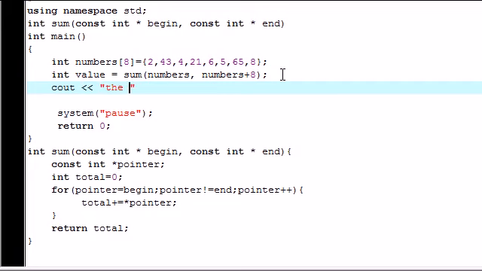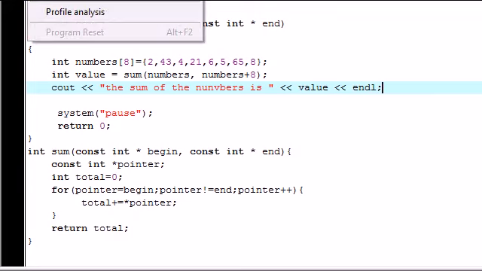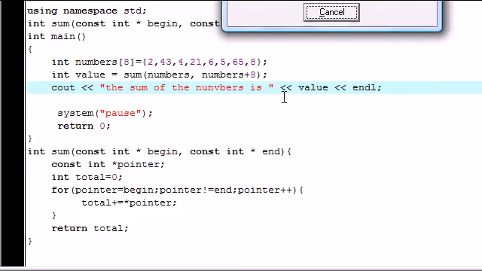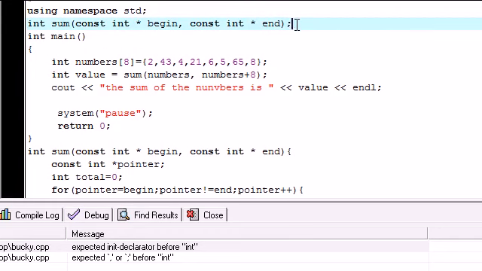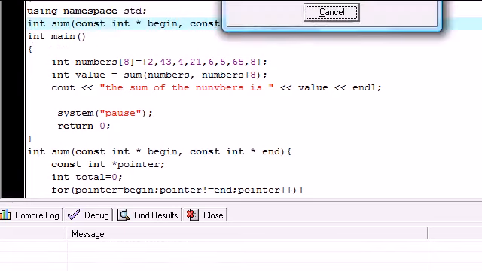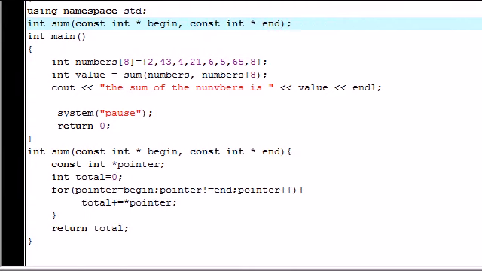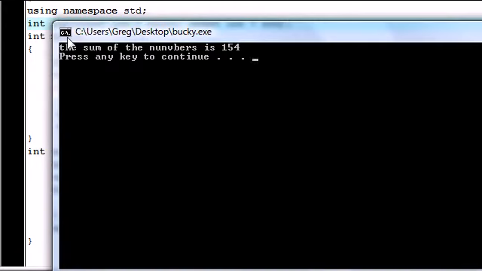Let's put "the sum of the numbers is", and let's just go ahead and output value and this end line. And now let me run this, compile and run, and we'll see how many errors we got. Check my semicolons real quick. Int main, and oh, forgot my semicolon right here. That is embarrassing. Remember, ladies and gentlemen, when you're prototyping your functions, always put a semicolon, not like me. So now it says the sum of the numbers is 154.